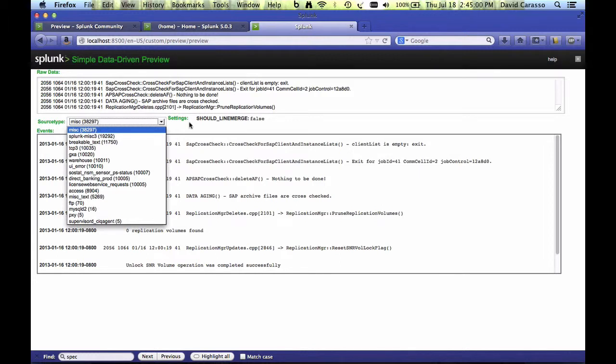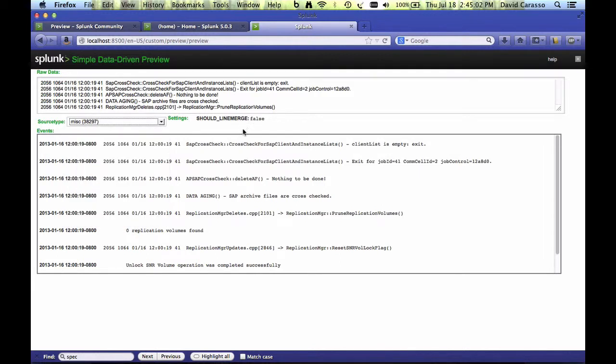If you look at miss, you see that it says should line merge equals false, and each one of these is a separate event. And you see that this is kind of wrong right here, this event. 0 replication volume found. There really is no date here, and I don't want a separate event broken here. If you look at the timestamps, they look correct. Let me go to the next source type.